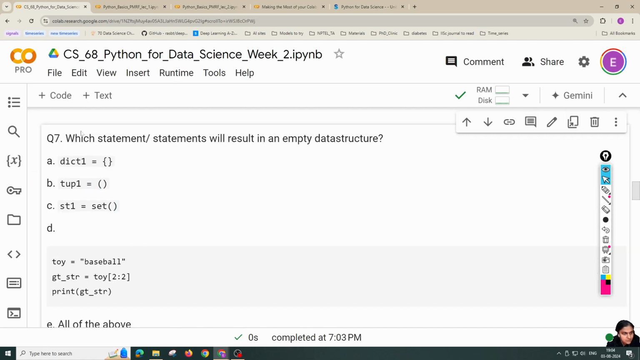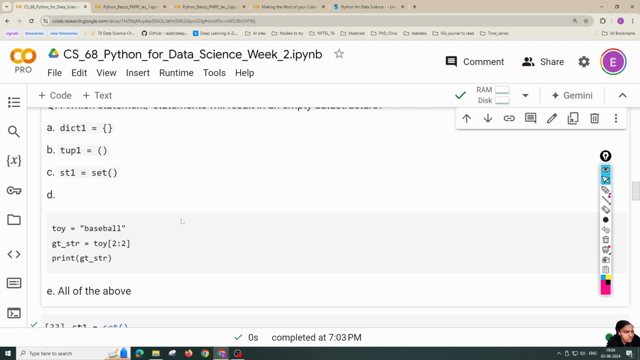Okay, I think we'll move on to the next question. Which statement or statements will result in an empty data structure? This also you can give the answer, give the options.